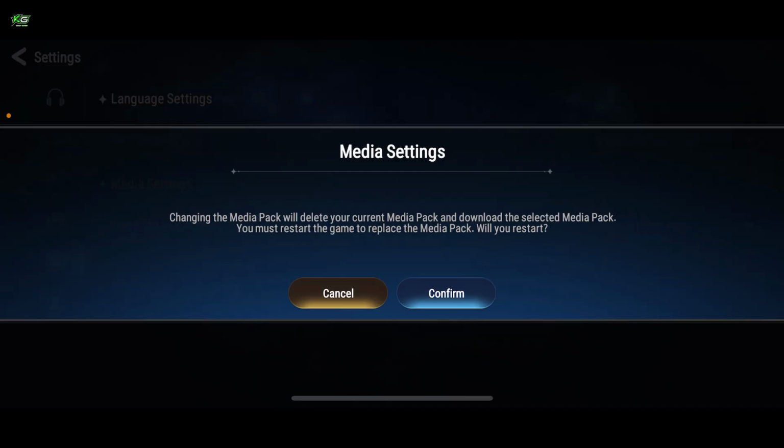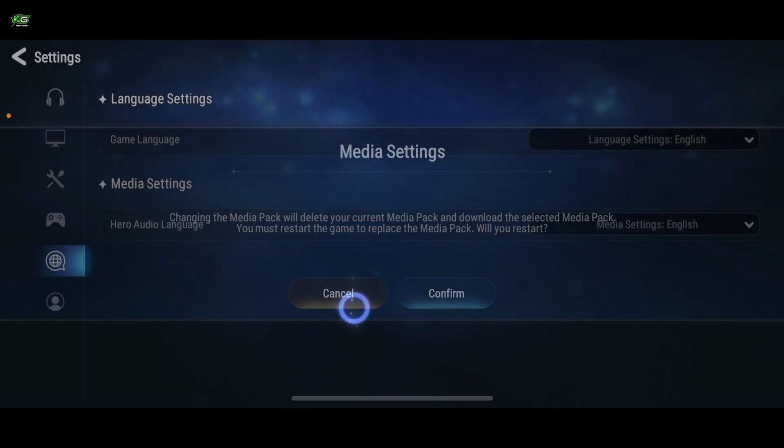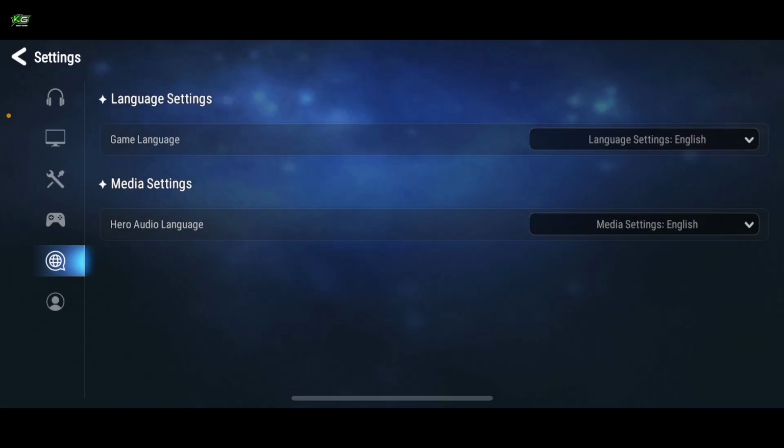After making a selection, click on Confirm, and this will help you download the media pack, which will also restart the game. After tapping on Confirm, the chosen language will be available, and that way your hero voiceover change will take effect instantly. If you're a fan of different languages or just want to explore how your favorite characters sound in other tongues, this is a great way to do it.